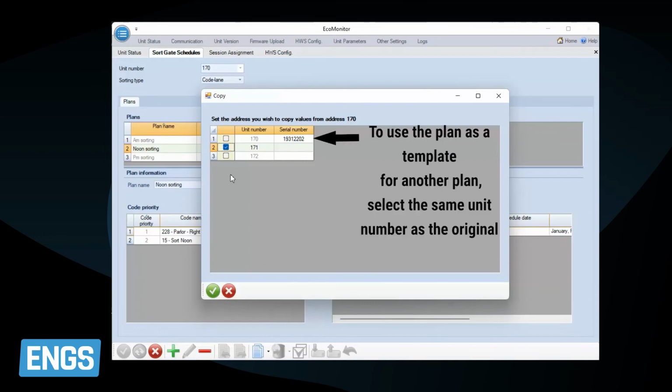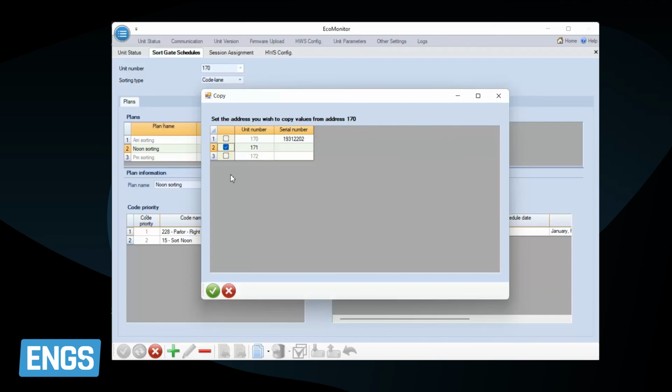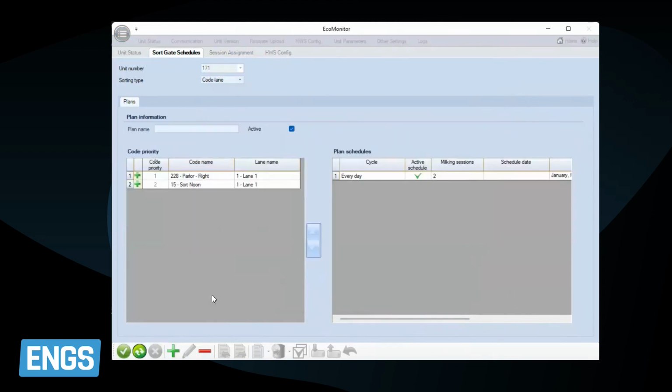To use the plan as a template for another plan, select the same unit number as the original and click on the Apply button. The Plans pane disappears and all menus are inactive. The code priority and plan schedules are copied and ready for your modification if required. Enter a new plan name. This name will appear on the reports in EchoHerd Plus.